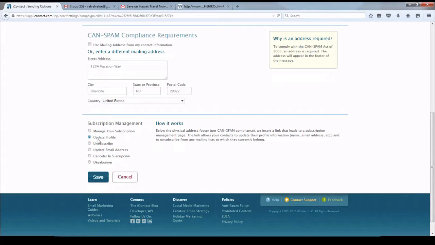Subscribers will also see in the footer a link that allows them to manage their subscription to your email marketing list, as well as edit their personal information. We call this the Manage Your Subscription page, and it looks like this.